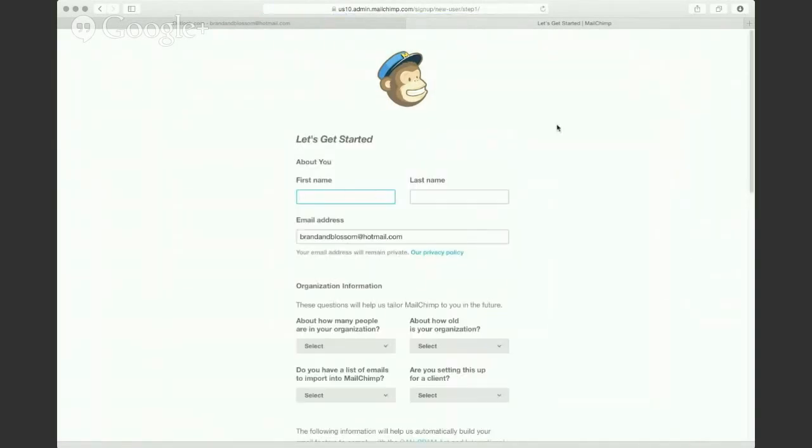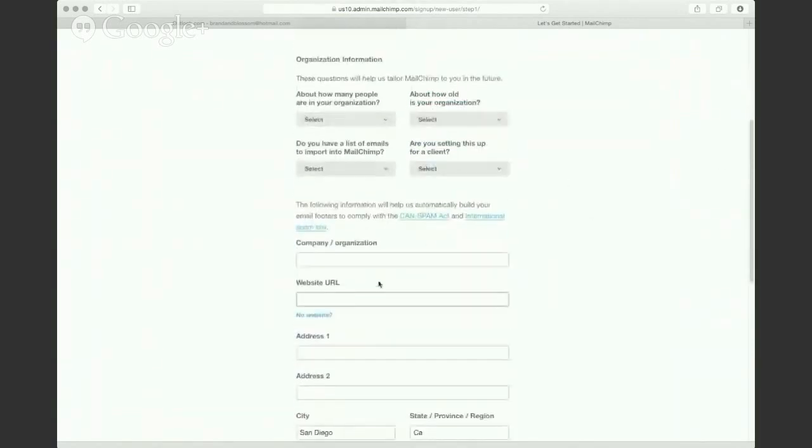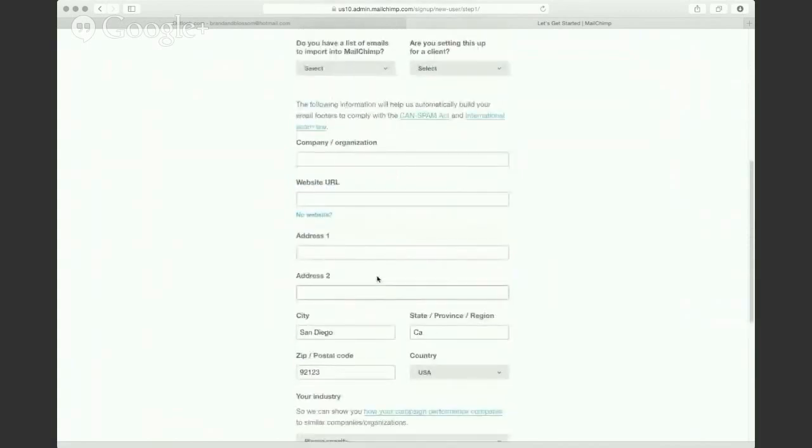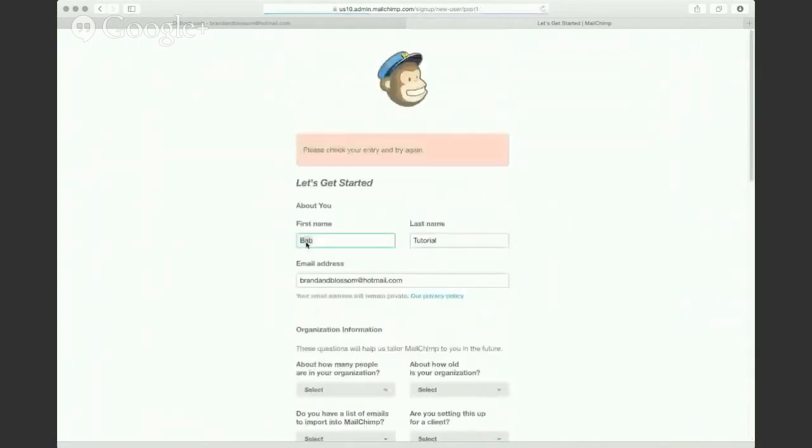Now you enter in your information. I'm just going to do BAB tutorial. And they're going to ask you some questions about your organization. You can fill that in if you want. You do need to put in an address, I believe. Let me see if I can get started without the address. Okay, so I guess you do need an address.